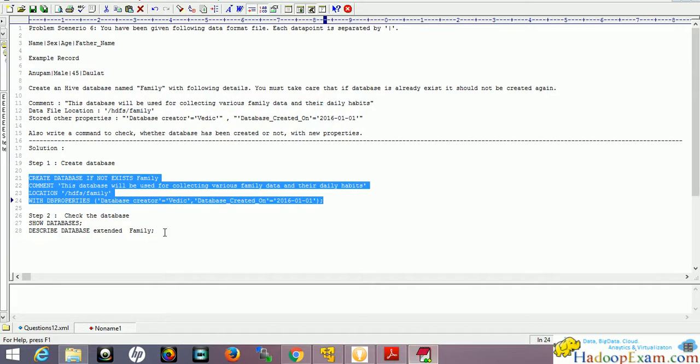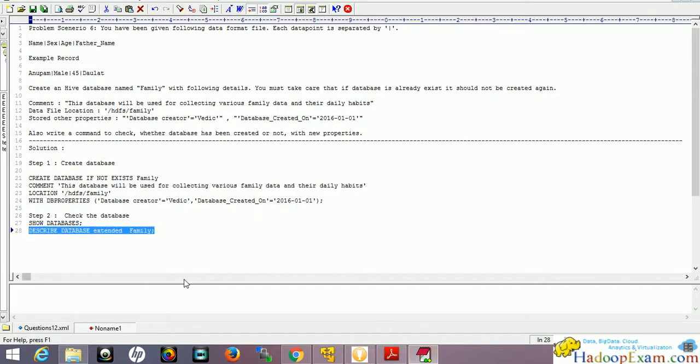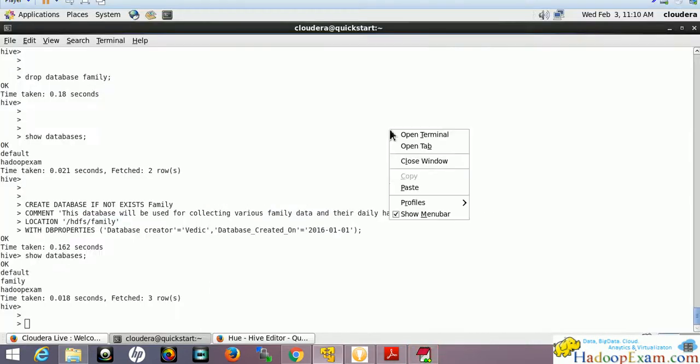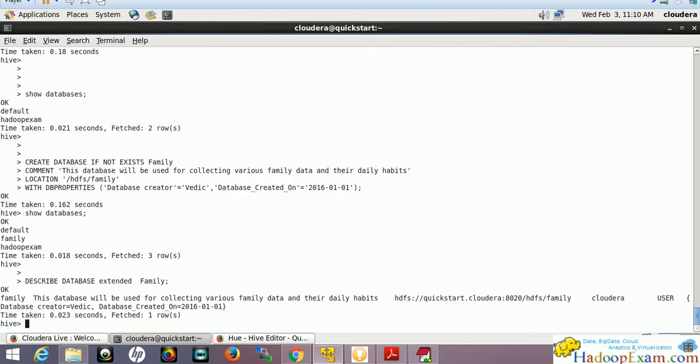Now check with describe database extended. Extended will give you more information. So for family, this is the comment, this database will be used for this. The application user is Cloudera, the database creator is Vedic, and when it was created. That's the one row fetched. That is how you create the database.